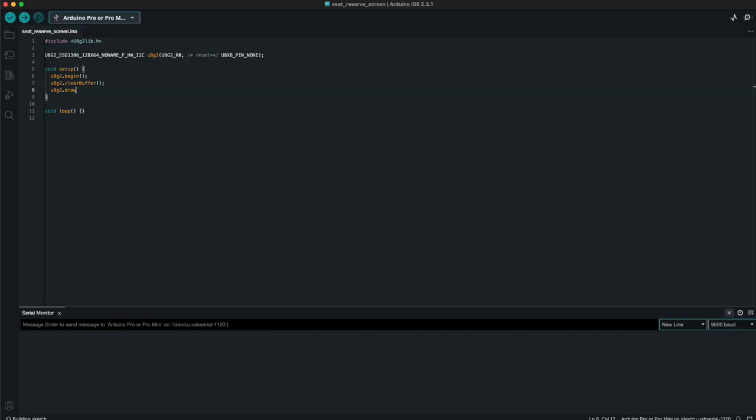So we're going to say drawXBMP. The first two parameters are the coordinates where the image should start on the screen. So it's going to start from X0, Y0. Then we're going to give it the width and height of the image. And then we're going to give it the image.